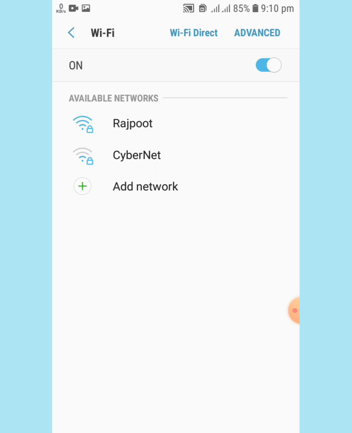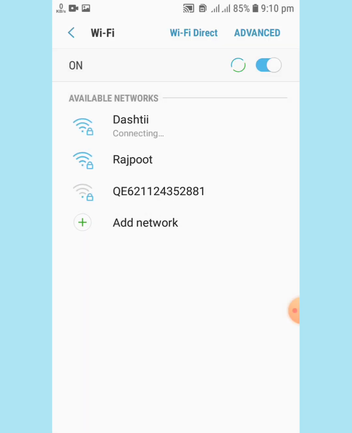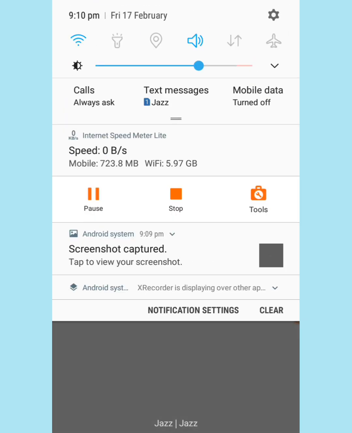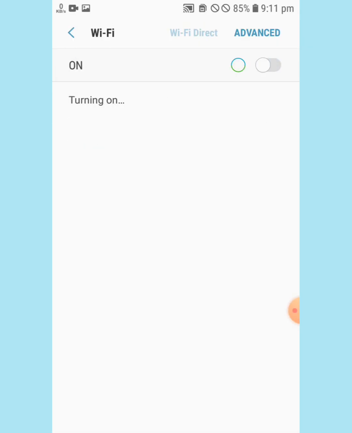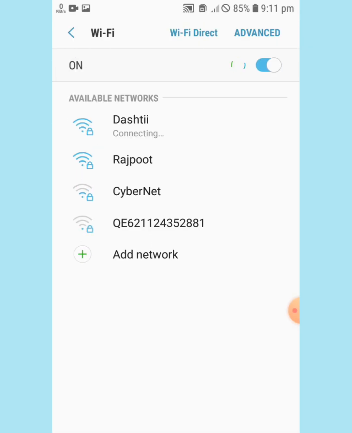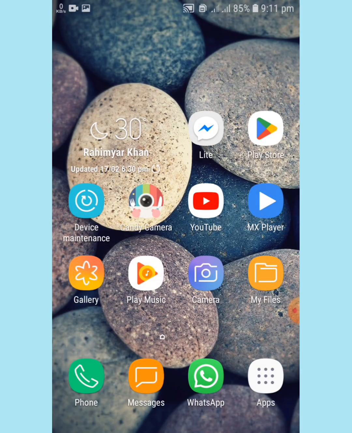And if you are using a mobile data connection, you also make sure that you are using a proper 4G data connection. After doing this, you have to turn on the airplane mode and hold it for some seconds and then turn it off so that your internet connection can be restarted. After doing all the things, what you have to do next is close that.